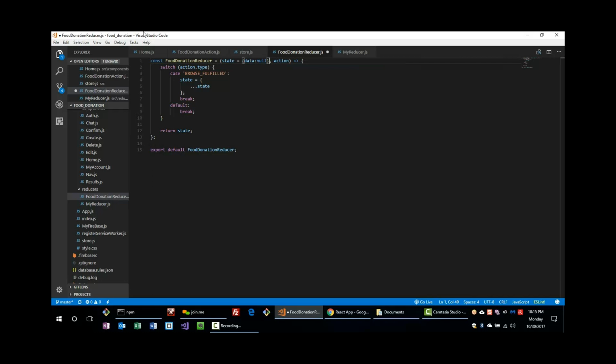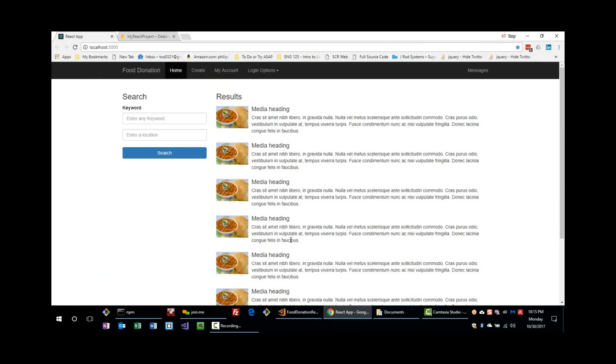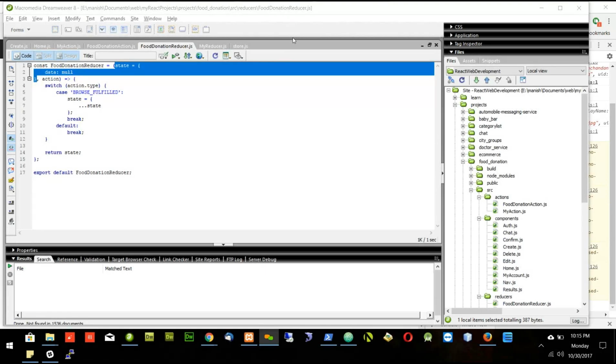So this is what we are doing. We are initializing with some value. We are giving some initial value to the state. Now go to the browser. Yeah, so this is coming correctly now. Now what? Yeah. I have an error. Error? Yeah. Okay.